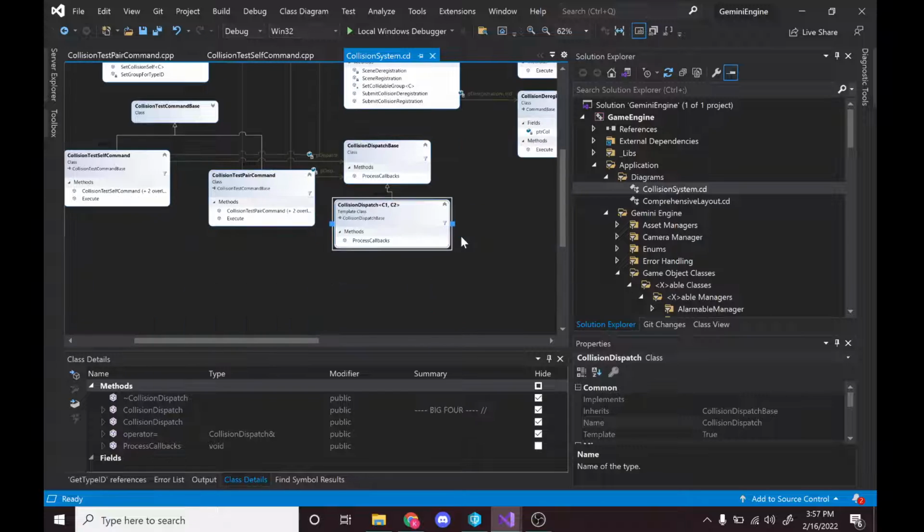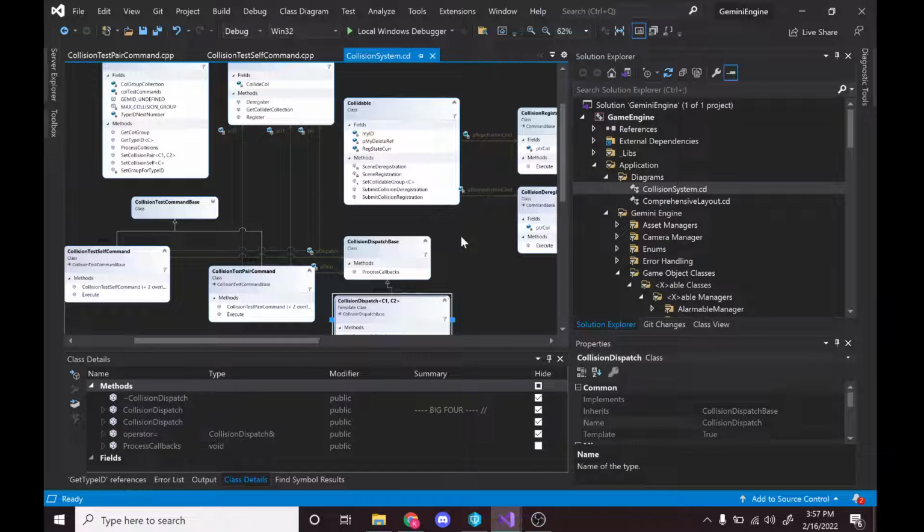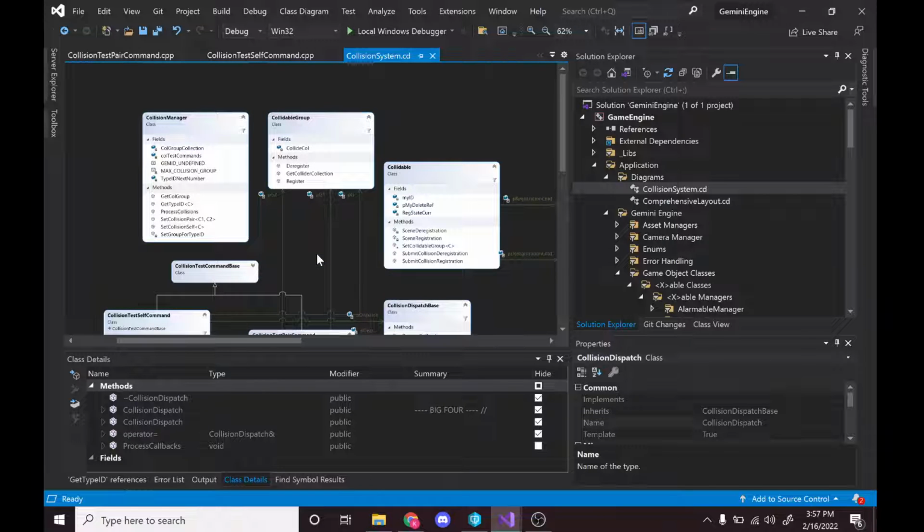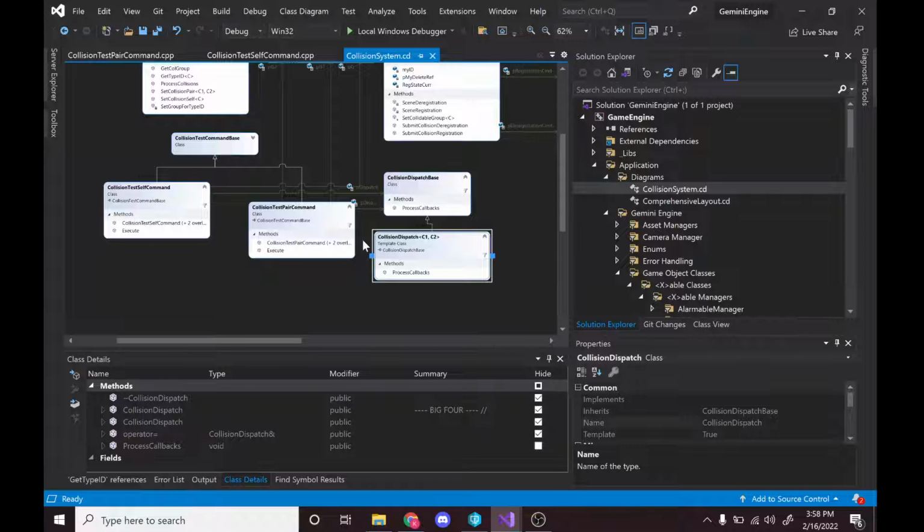Here I did a diagram just to double check that I had everything. So I think it matches the diagram that we had in class. Manager, collidable group. Yeah.